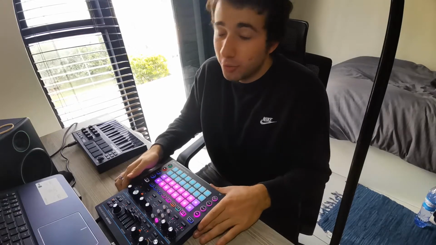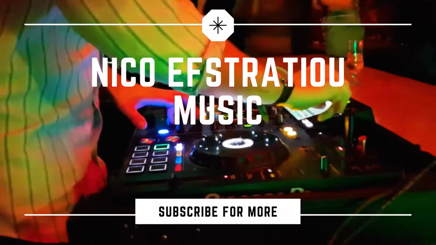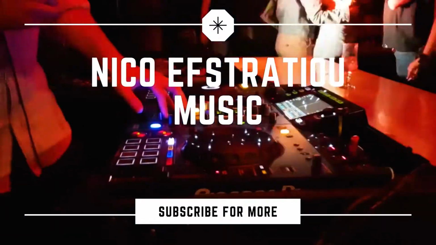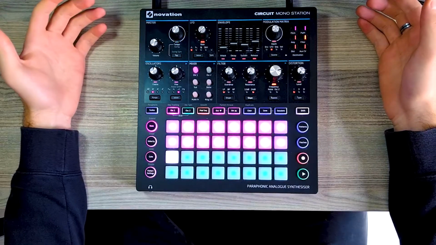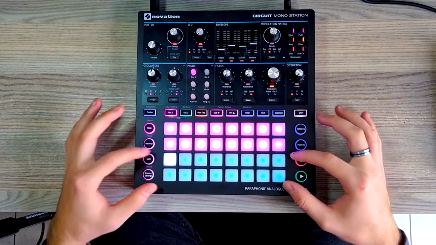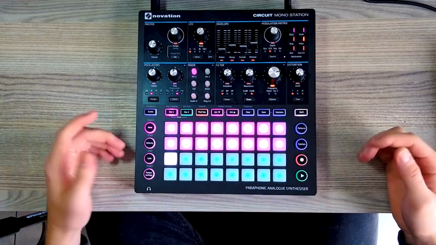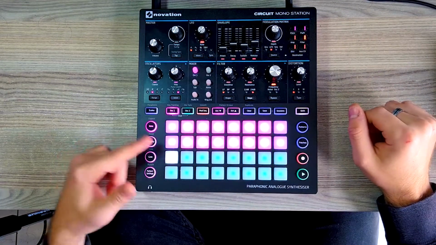Today we are going to run through how I use the Novation Monostation. So just a general overview of the Monostation. These are the notes that you play with. This is your sequencer where you can program a sequence. You have your filter, resonance, some distortion and overdrive.